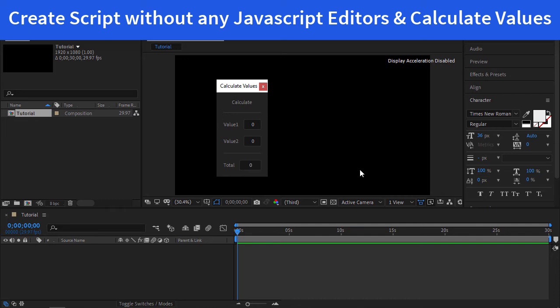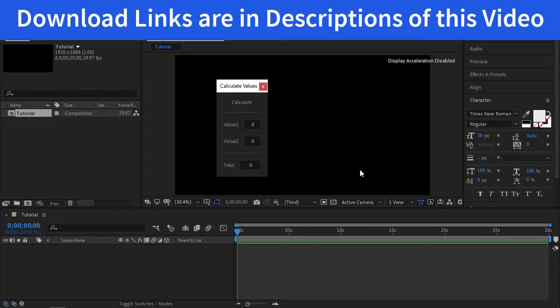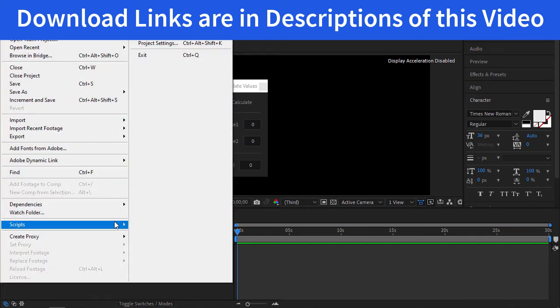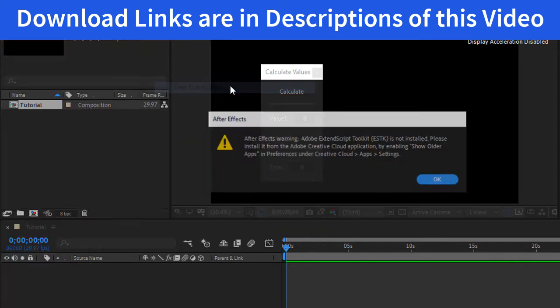Hi, my name is Salman Ameer, and in this video I will show you how to create a script that calculates values in After Effects. You can calculate the values of transform values and any other values in After Effects. I am also showing you what to do if you don't have any JavaScript editor like ExtendScript installed.